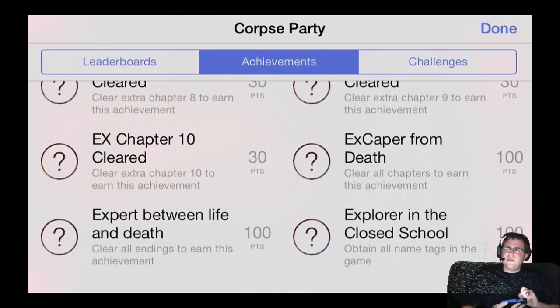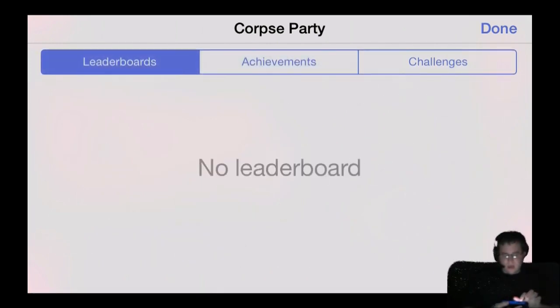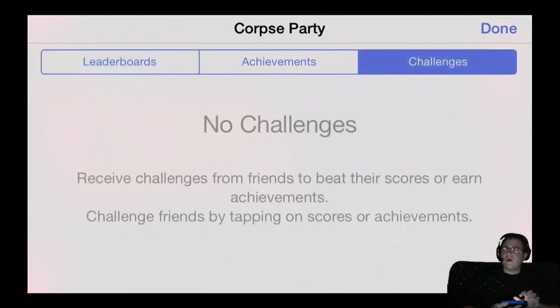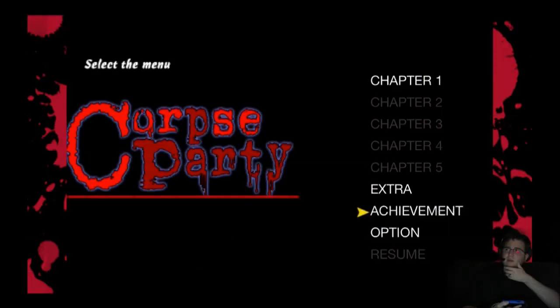There's one problem with that achievement, and I don't know if they fixed it or not in this version. Maybe they did, maybe they didn't, but there's supposed to be one name tag that is not obtainable in the game because it's located in a weird spot or something that's unobtainable. So yeah, I don't know what that's about. And there's no leaderboard, of course, and there's no challenges before anyone asks about that, because why would there be a leaderboard for this game?